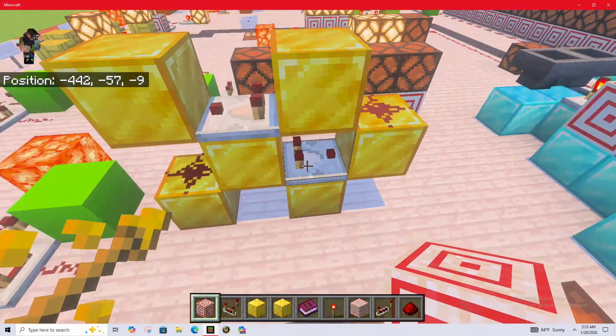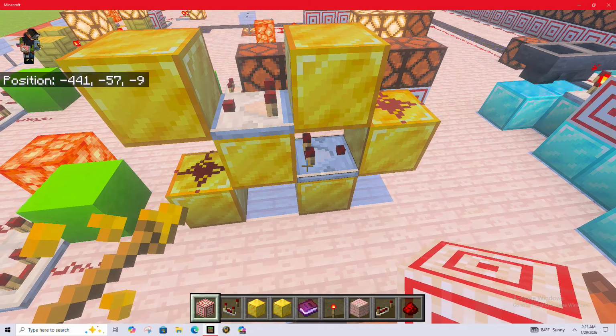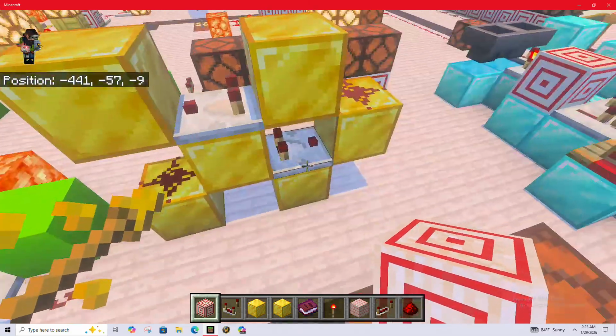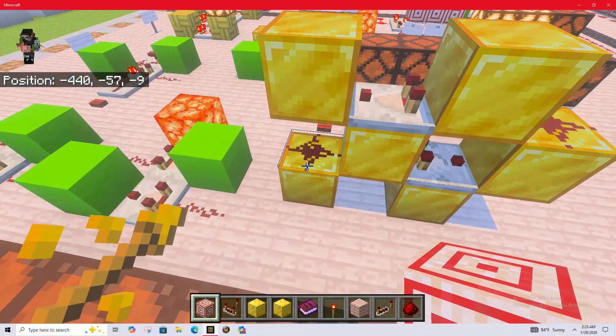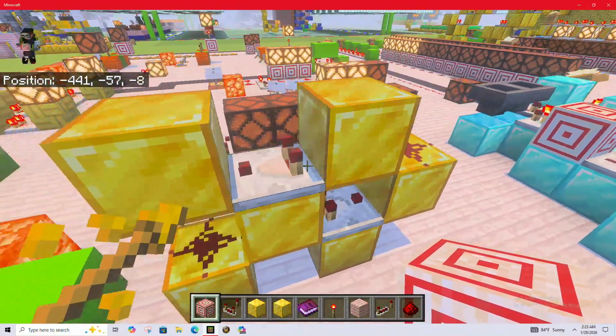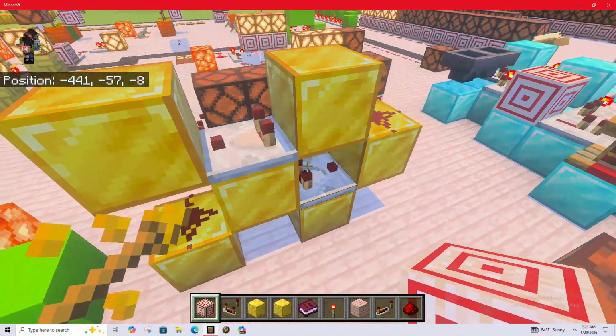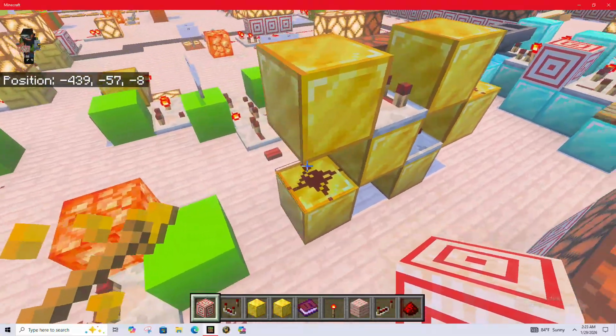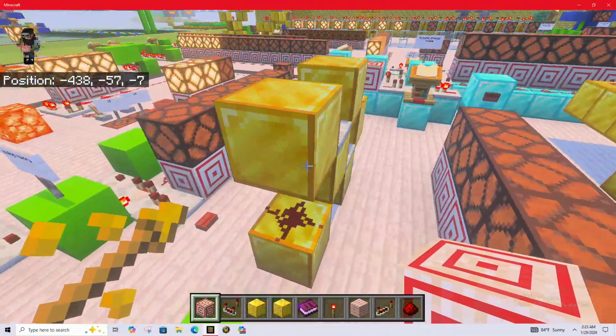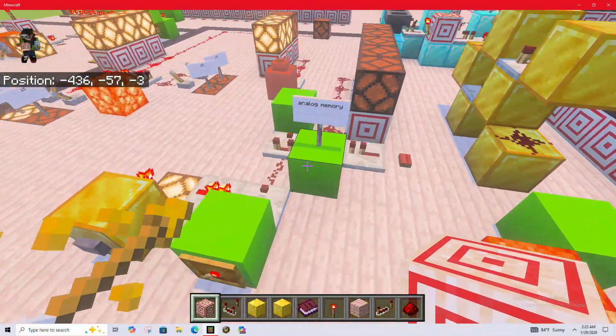You could do it sideways like this, like we saw before, comparators facing away from each other. That'll cause this guy to send down, this guy to send up. If they were facing towards each other, then it wouldn't be able to pull up. We saw that in the last video.